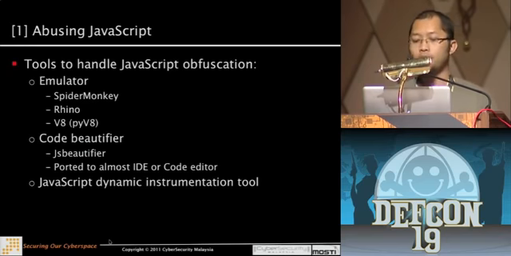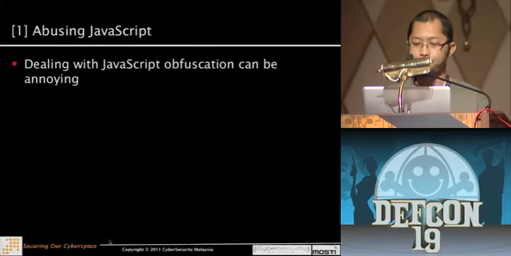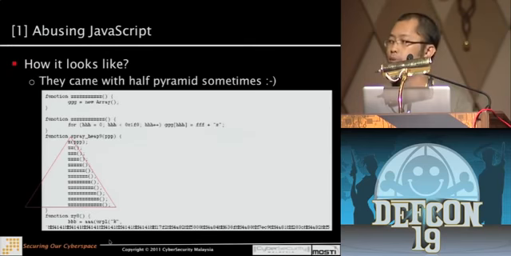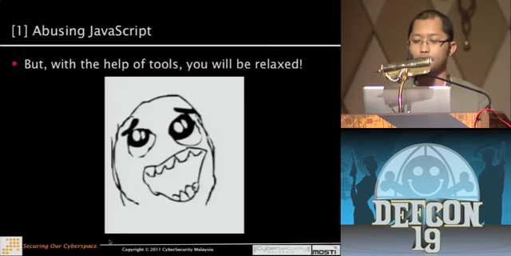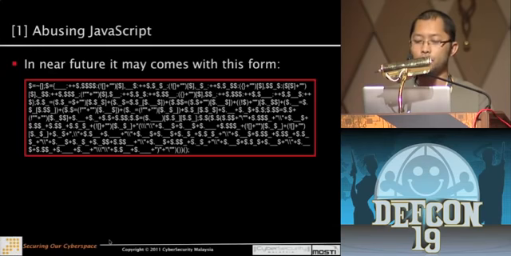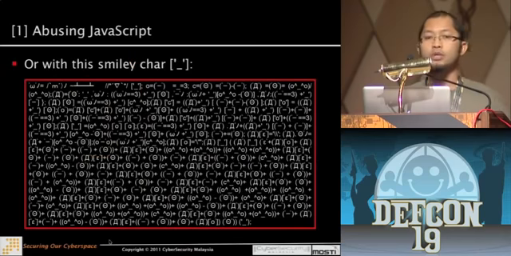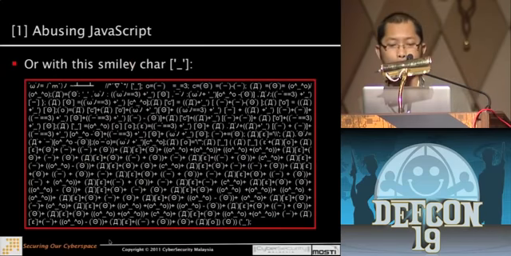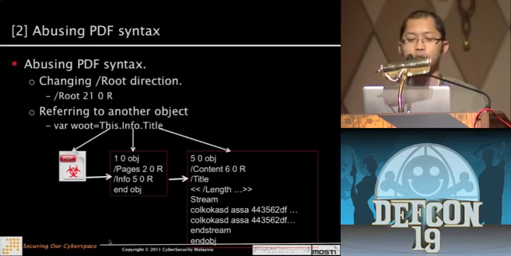Okay, but having said so, if you take a look at the previous sample of the JavaScript, you pretty much can read all this stuff, right? But maybe in the future, it may come to within this function. This is valid JavaScript implementation, okay? And it may also come with smiley characters for you guys. So this is the kind of obfuscation that you can see within the JavaScript implementation in PDF.